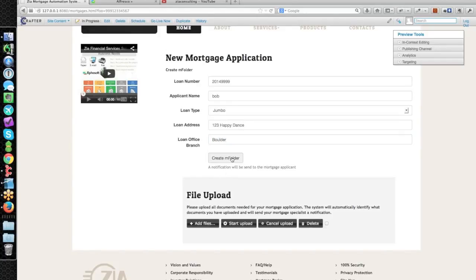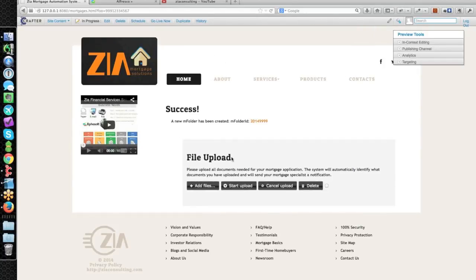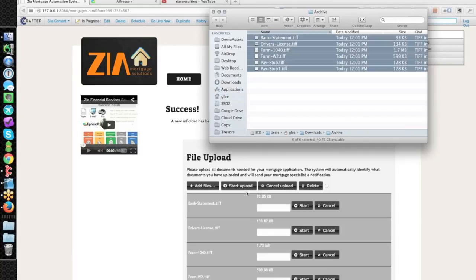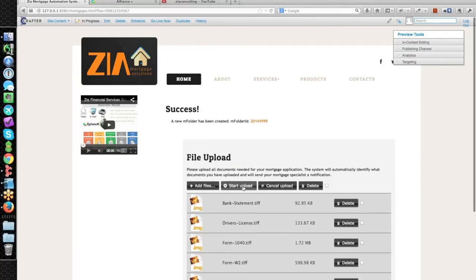Branch folder. Once I create the M folder here, the M folder is actually created in Alfresco. I'll switch over to the Alfresco view to show that in a bit after I upload these files. But now we can upload these files. Now, if I was the borrower and I'm sitting with my applicant, I can have them give me documents. I can scan it in, and then we can upload the files directly into the system. So I have some images that we're going to be uploading: bank statement, driver's license, a 1040, W-2, pay stubs, right? We'll drop that in here and we'll start to upload.